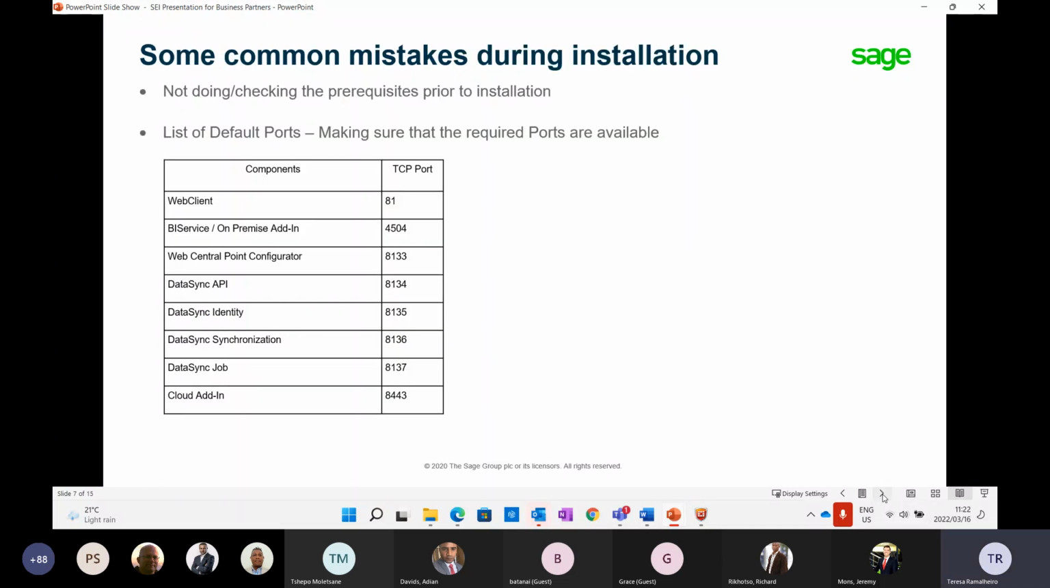Some common mistakes during installation. Firstly, not checking prerequisites prior to installation. If you don't do it, you're going to pull your hair out. Your installation's not going to run through. The ports. Have you made provision? Are these ports available? Can they be used? If you don't, again, it's going to be a nightmare.